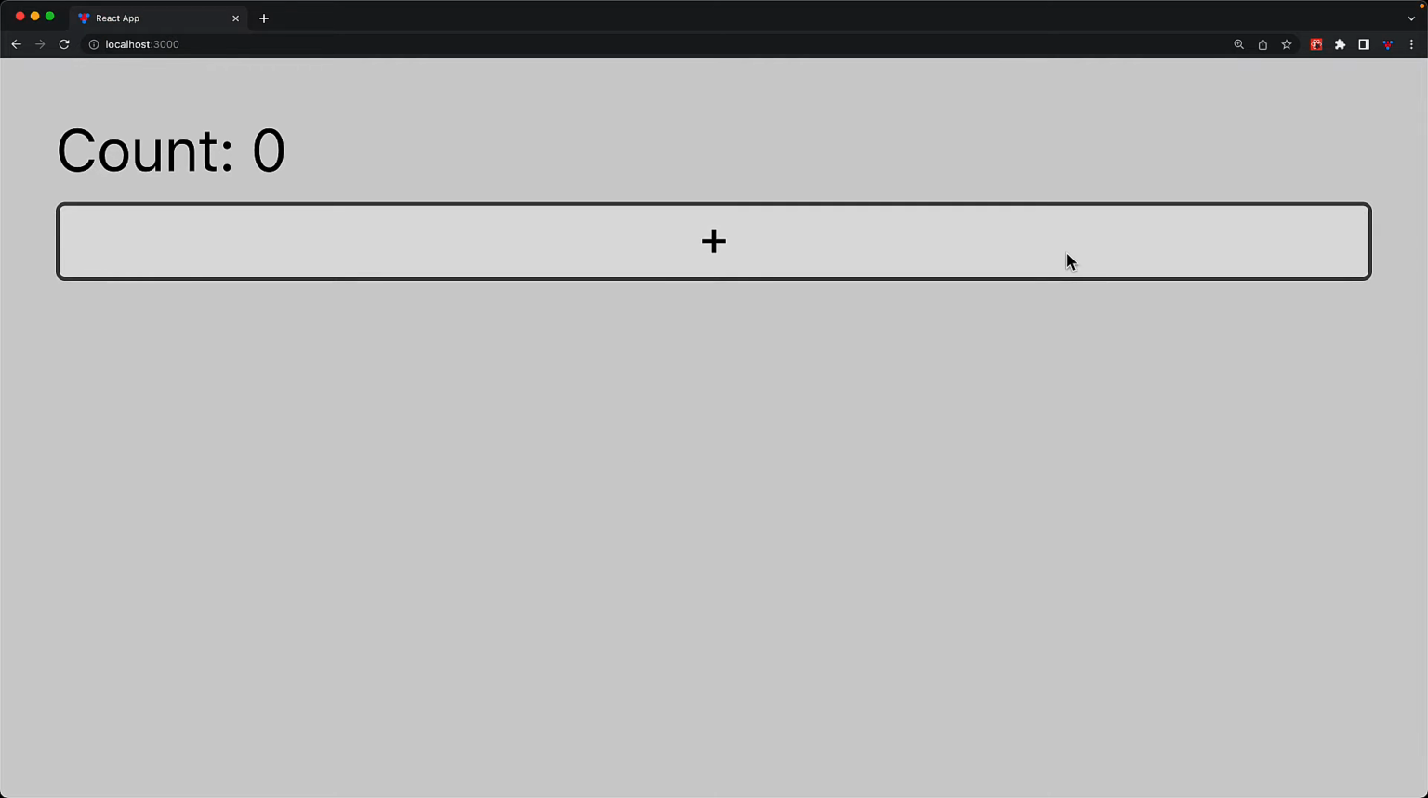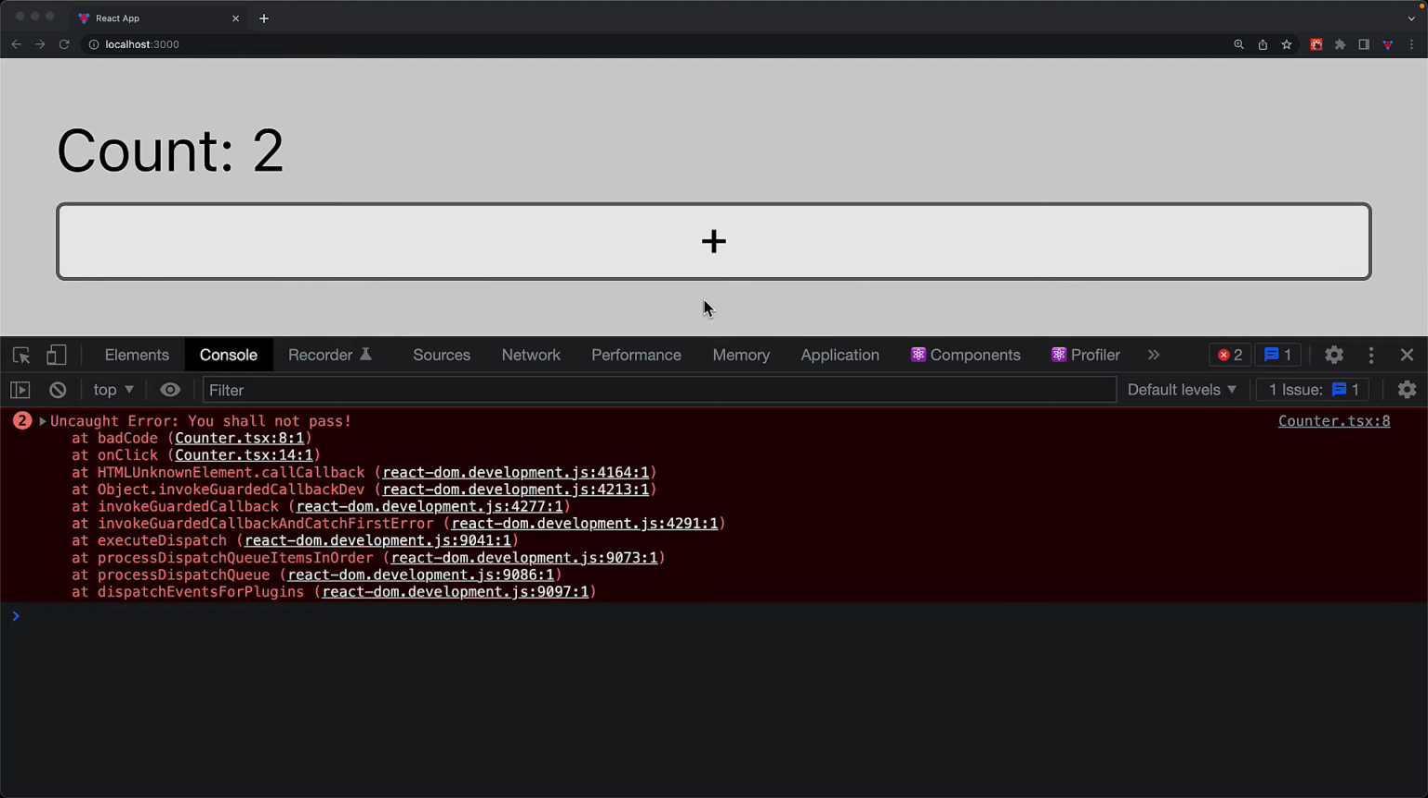And we can actually verify this by heading over to the browser and interacting with our application. Even though at this particular point in time that bad code has started to throw an error, which means that we are no longer able to increment the counter, we do not see the application straight up crashing. We can verify that there is an error happening when we open up the console.